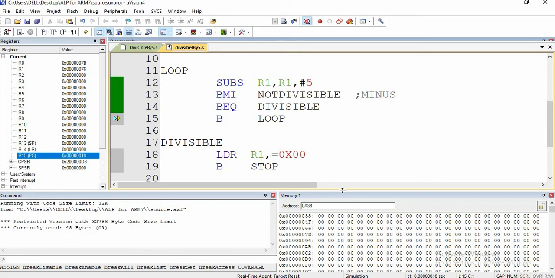It executes the branch loop instruction and goes back to looping. Again the subtraction takes place and the same thing repeats. I keep on pressing F11. Now the value in R1 is D. One more time subtraction takes place, it becomes 8. Now it has become 3.